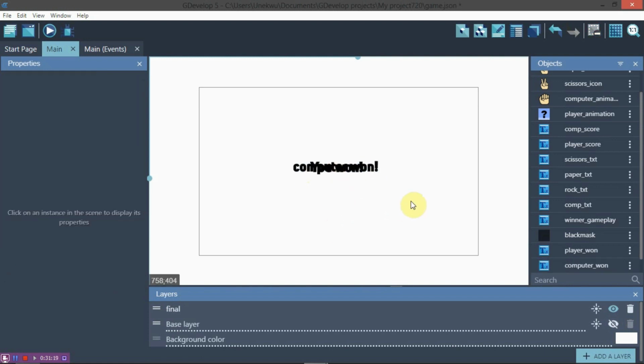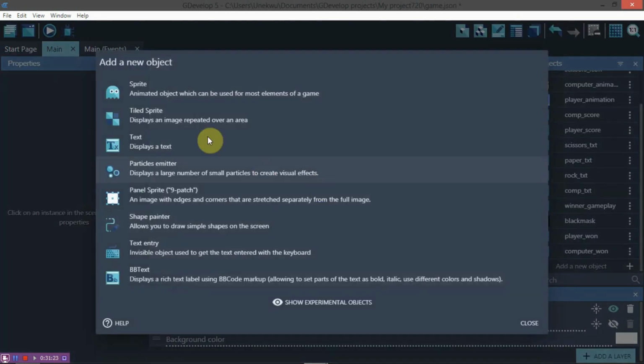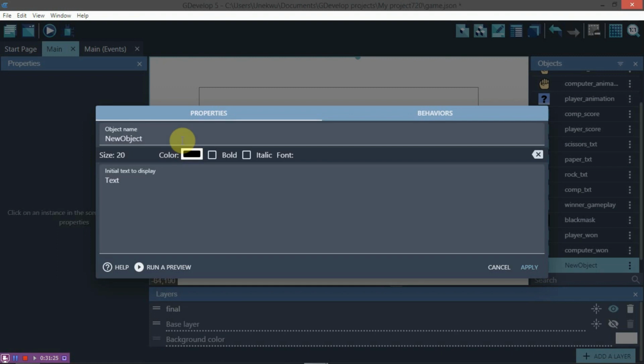Now let's add in a try again and a quit button. So add new object and text. I'll name this again. Okay, so text, and let's set the initial text to try again. Bold, let's set the font, and size 30. Apply and put this into the scene.